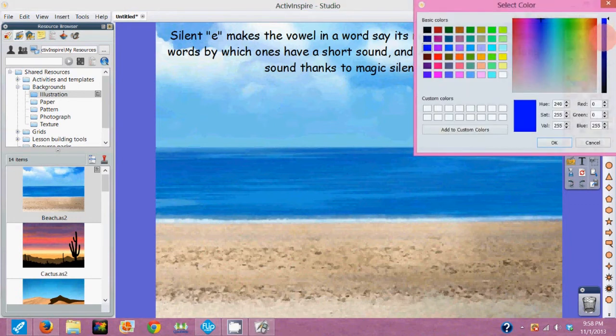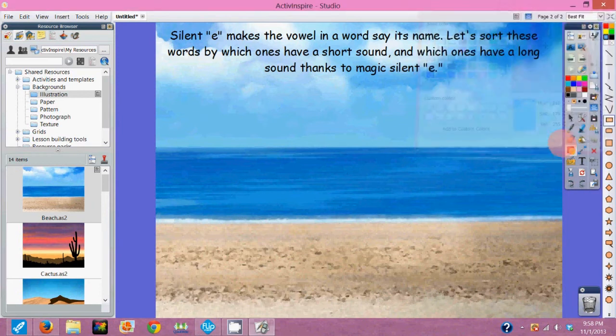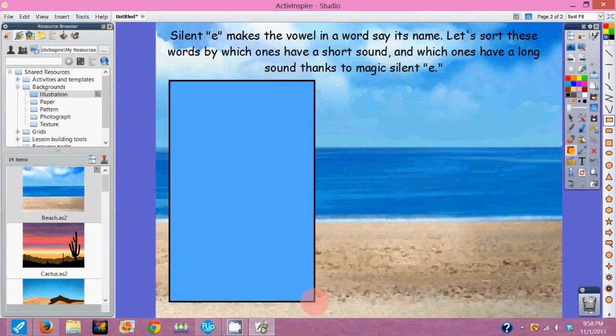So if you don't see the color you like, you can always go to the color wheel and just pick another color. Okay, so there we go. We've got a nice blue to match the beach. And I'm going to draw a nice large rectangle here. We want it big enough to sort our words.